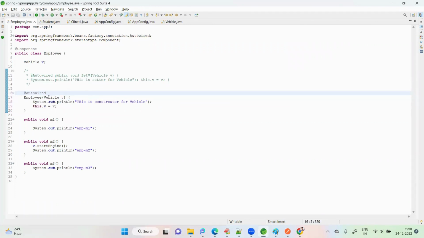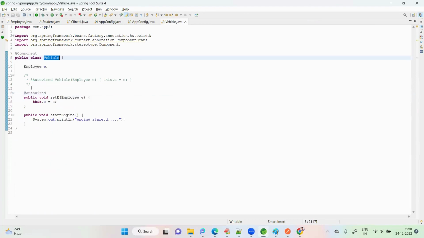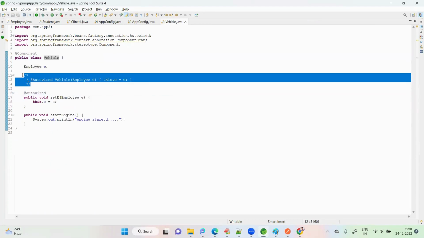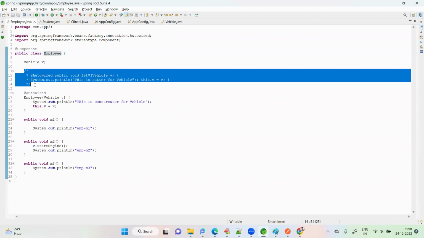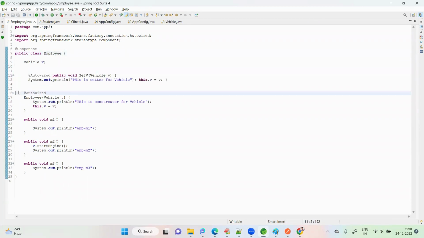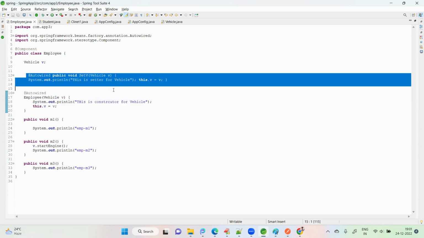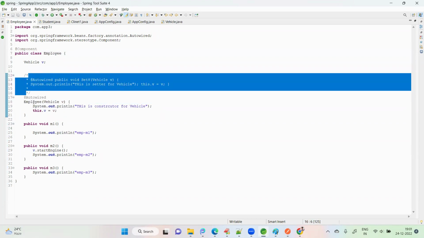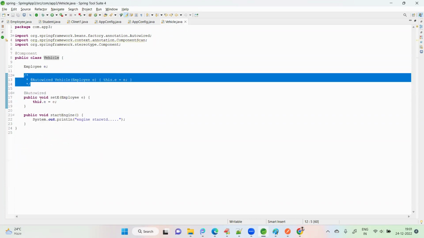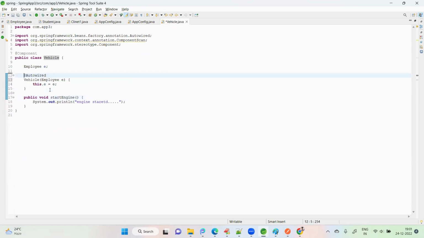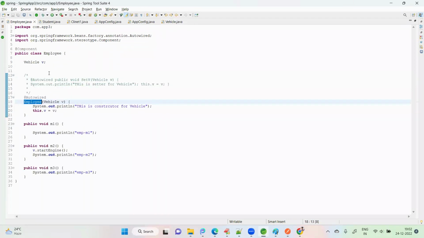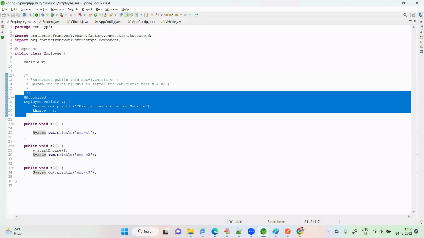In the vehicle class and the employee class, constructor injection is defined. I'm going to the vehicle class. Here also I'll define constructor injection only. In the employee class there is constructor injection, and in the vehicle class there is also a constructor injection.